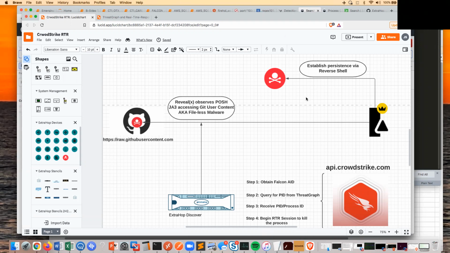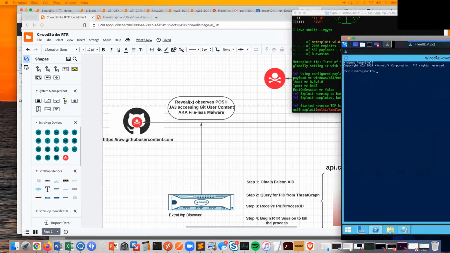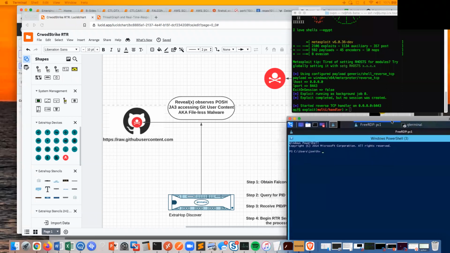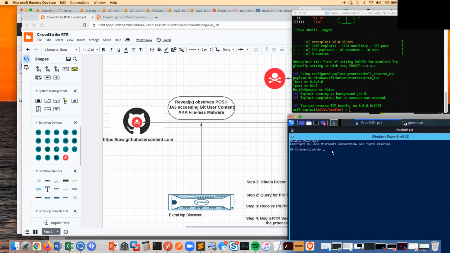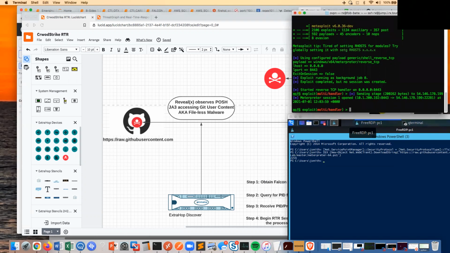So in the scenario I'm going to use today, I'm going to start it and then walk us through. Here I've got a reverse shell running, and from my Windows victim, I'm going to go ahead and connect to that. So I'm going to load some fileless malware. There you see I've got a session there, session 1.